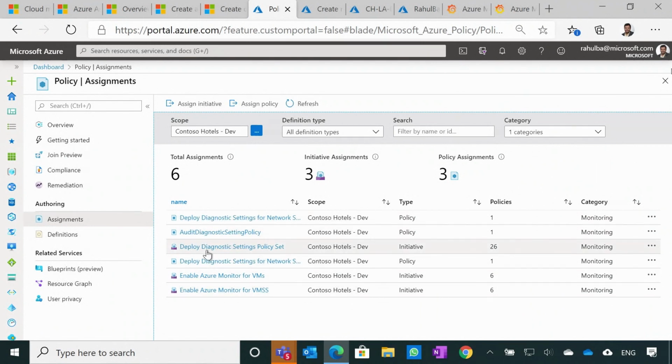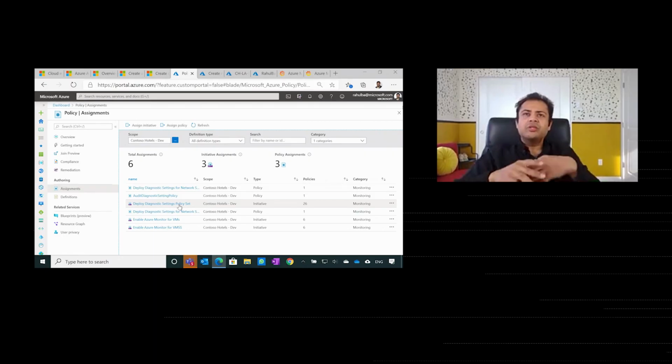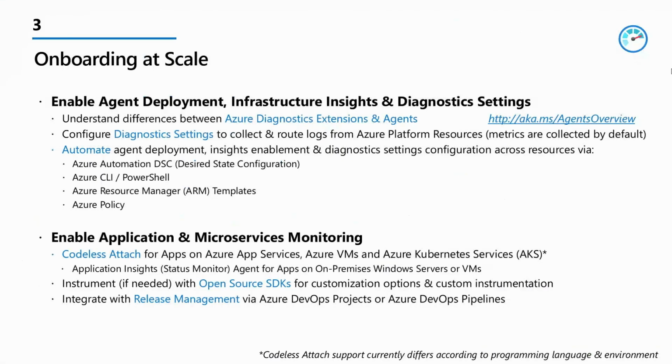So in my demo environment, for example, I have a bunch of monitoring initiatives in place. So for example, enable Azure Monitor for VMs, for VMSSs. And there is even a custom initiative I have set to deploy diagnostic settings via policy. So using these policy-based initiatives, it becomes very easy for any new resource that comes up into your environment. It can follow your baseline policies that you have set up and help you evaluate whether all your resources are in compliance with your monitoring needs. So that's on the infrastructure side.